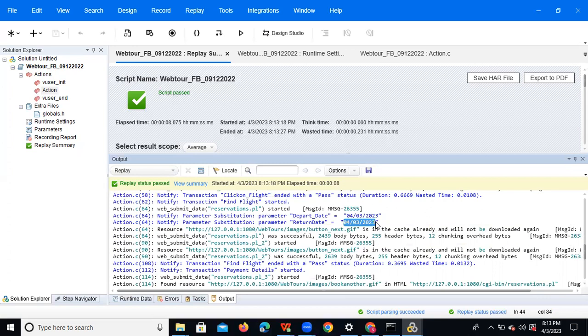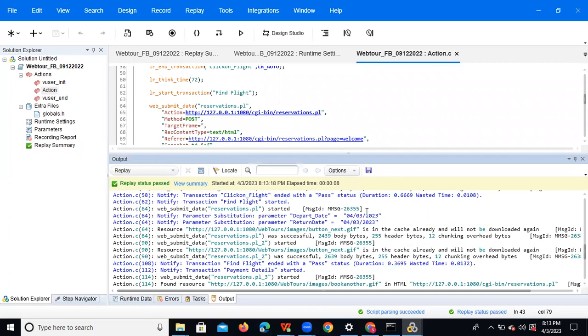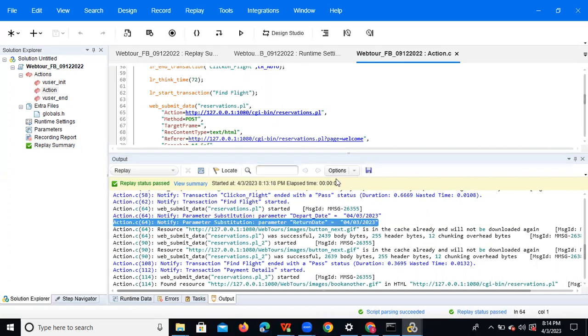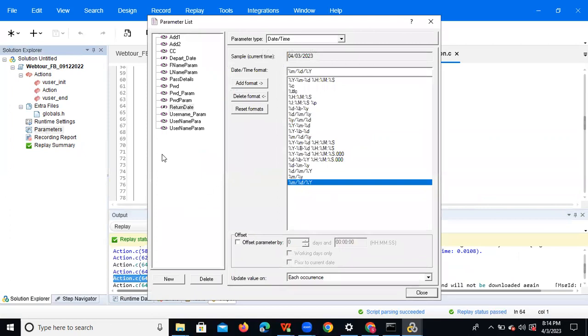But in my scenario, sometimes depending on our application and our requirement, I want the future date, I want the past date. For example, I want to book the return date maybe for the 7th of this week. But here it is showing the current date only. So if you did the parameterization, go to the parameters. There we can see return date. This is the return date.